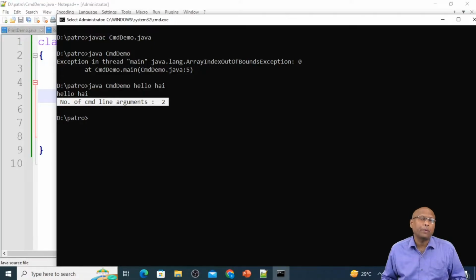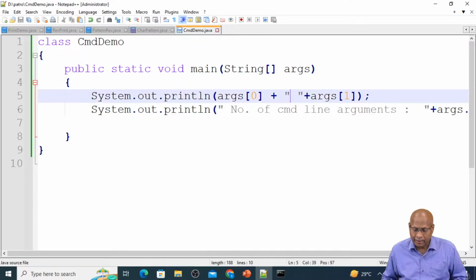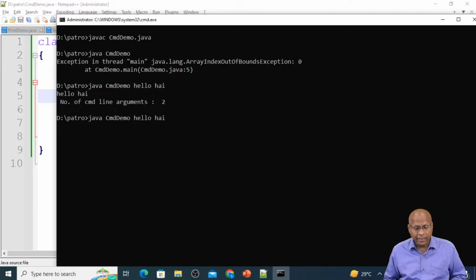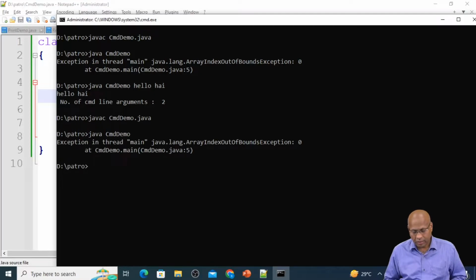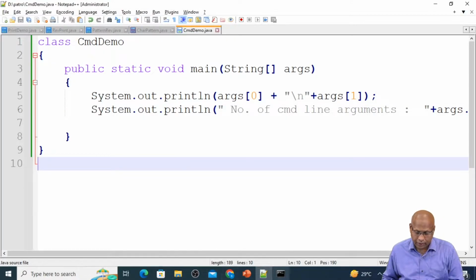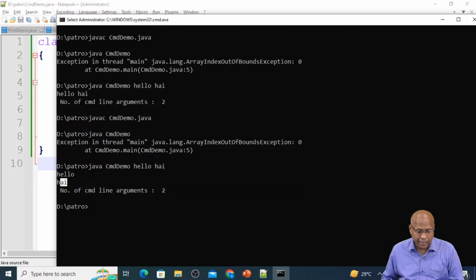Now you may ask a question: I want to print the arguments on 2 different lines. In that case, what will we do? I'll put a backslash n, backslash n for a new line. Control S. Now I'll compile it again. Yes, compiled. Now there is an error because I did not pass any argument. Assume I'll pass hello, hi. Yeah, hello is at the 0th argument, hi is at the first argument. The number of arguments is 2.